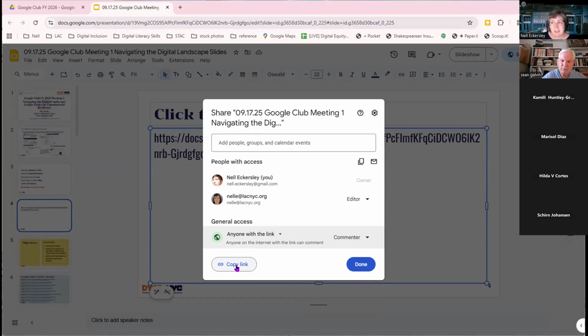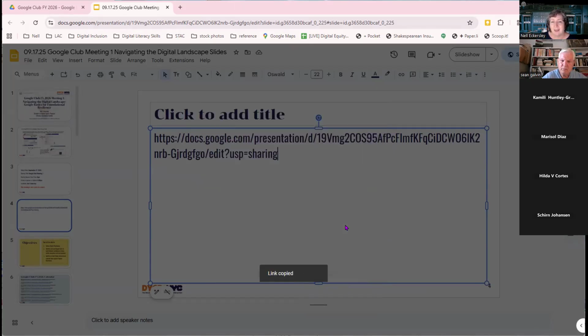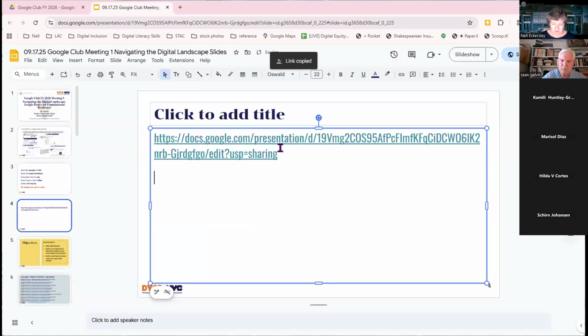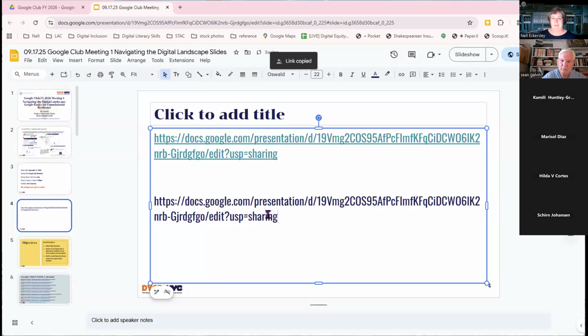I'm going to copy the link and I'm going to paste it here. It's the same. So the link stays the same. And if I shared this link with you today and tomorrow I went in and changed the access, all of you would have a new access. The link would stay the same. So I don't have to change the link that I give you. I just have to change the access behind it.